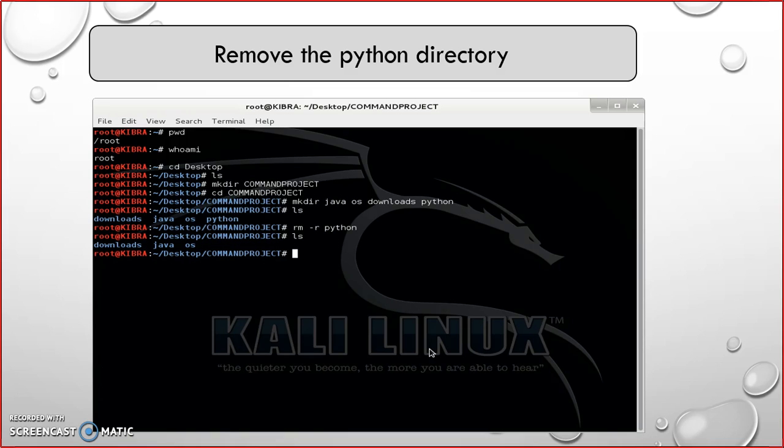So after creating the directories, you list all the content, and as you see, now we have our directories here: the downloads, the Java, the OS, and Python.